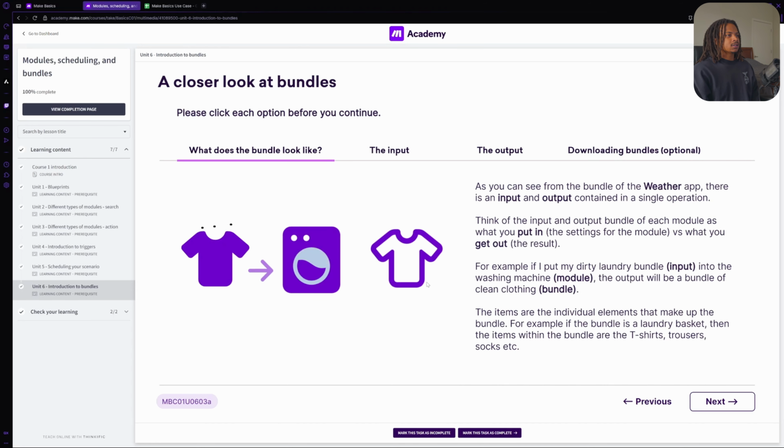What does the bundle look like? As you can see from the bundle of the weather app, there is an input and output contained in a single operation. Think of the input and output bundle of each module as what you put in, the settings for the module, versus what you get out, the result. For example, if I put my dirty laundry bundle input into the washing machine module, the output will be a bundle of clean clothing bundle.